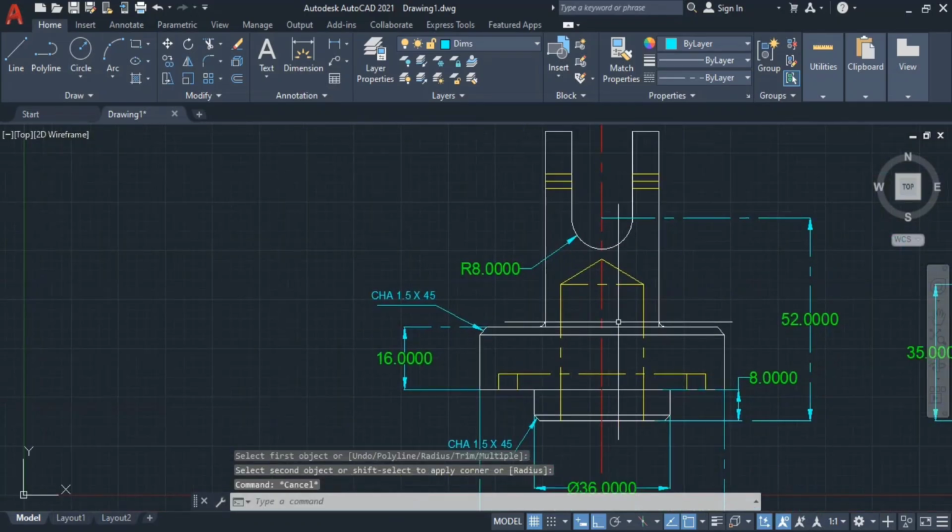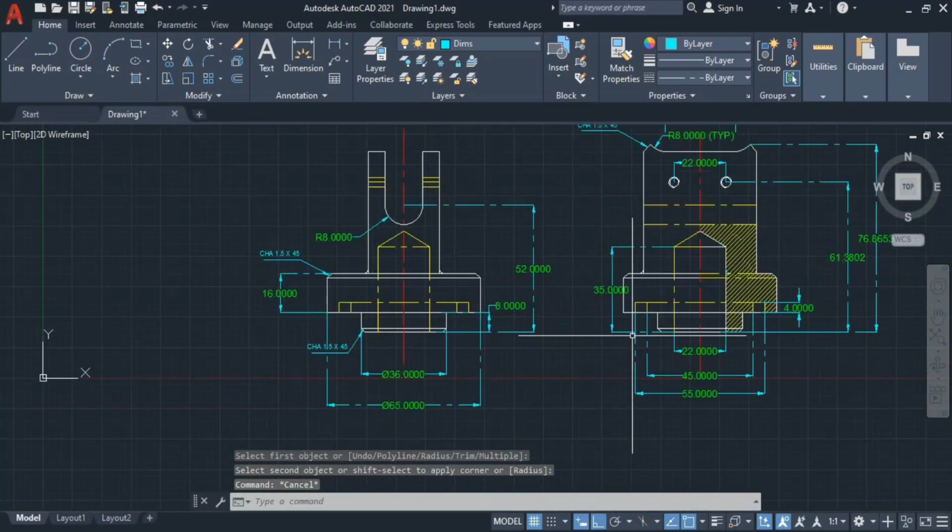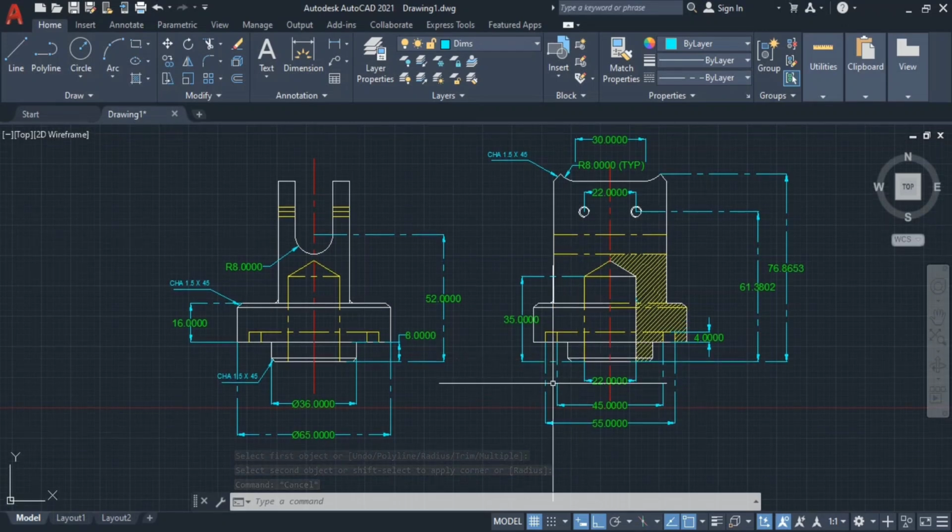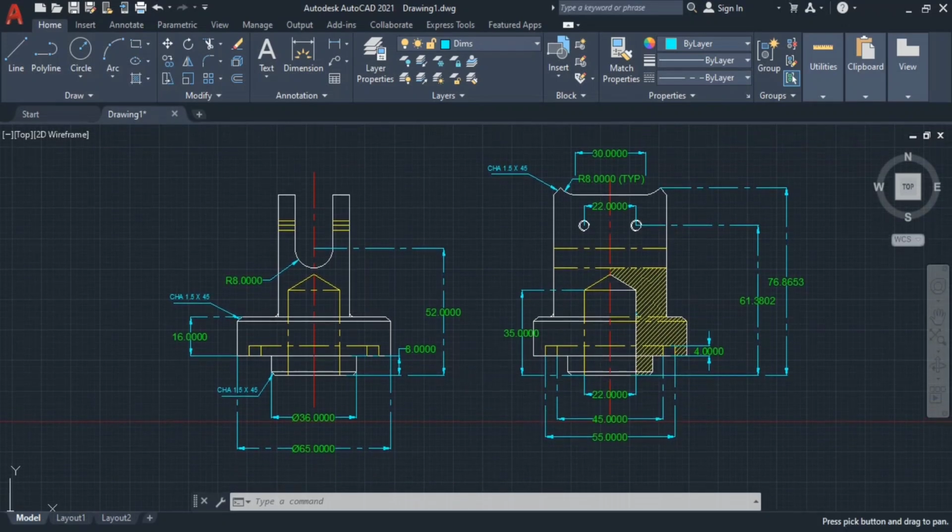That's it, guys. That's how you can use the AutoCAD software for making the drawings.